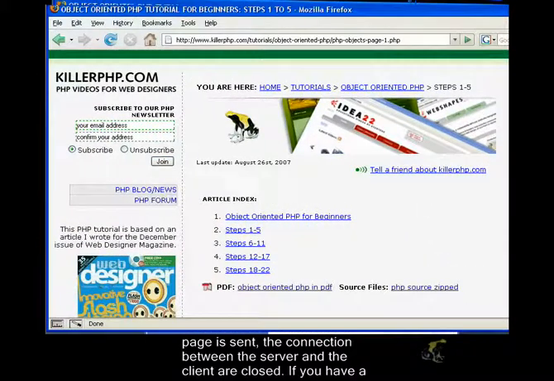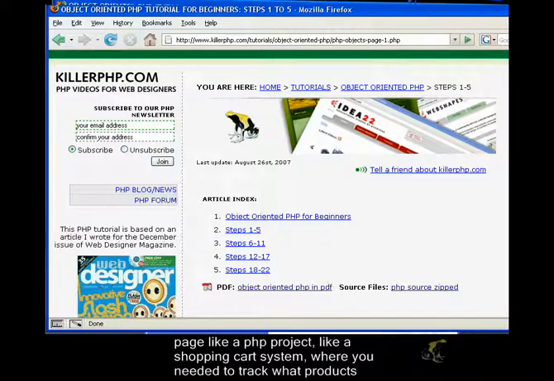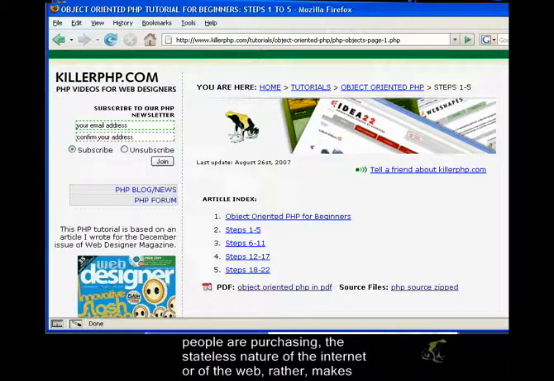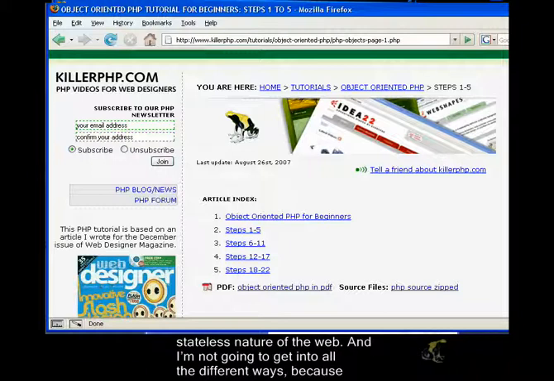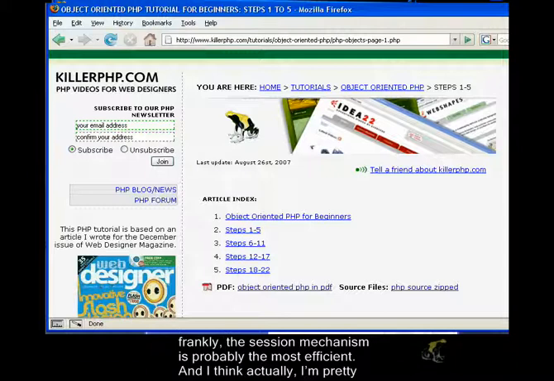If you have a PHP project, like a shopping cart system for instance, where you need to track what products people are purchasing, the stateless nature of the web makes this difficult. There are a few ways that smart nerds have gotten around this stateless nature of the web, and I'm not going to get into all the different ways because, frankly, the session mechanism is probably the most efficient.